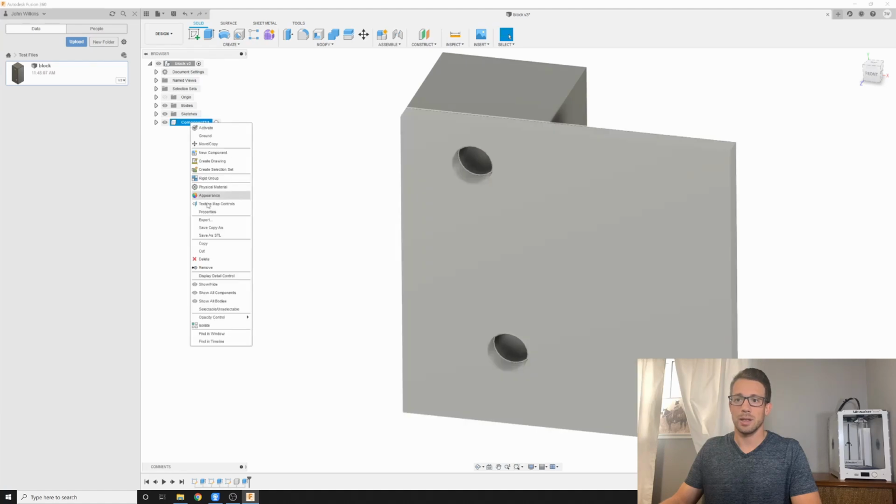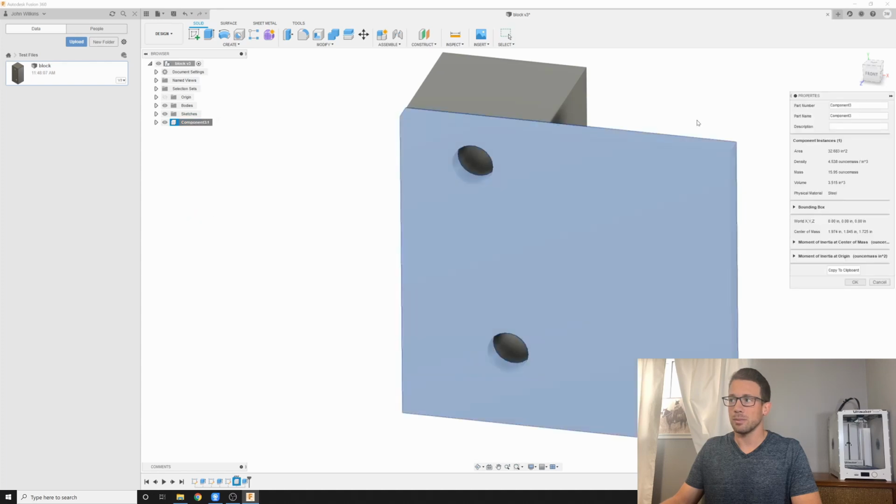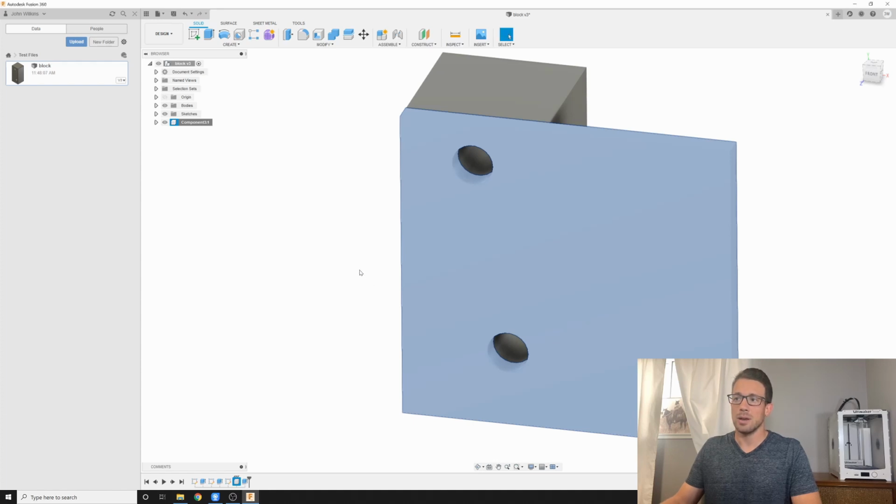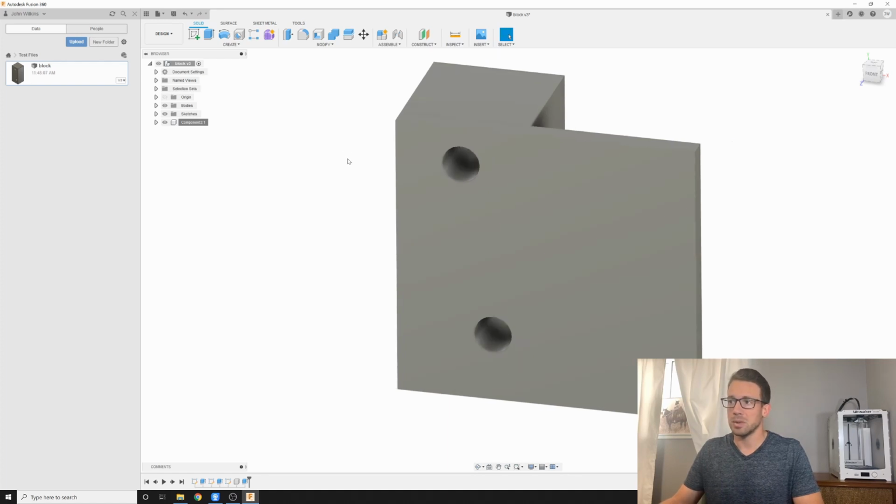Now this component, we can name other stuff, so we can right click and we can say, where is it? There should be a properties. There we go, properties. So we can give it a different part number. We can give it a different part name. We can do all those kinds of things. For what we're doing here, I'm just gonna leave it as component three. That's not critical for right now. But I do wanna be able to edit this in the future.